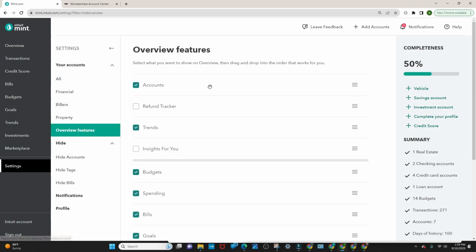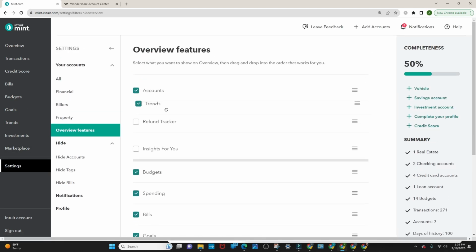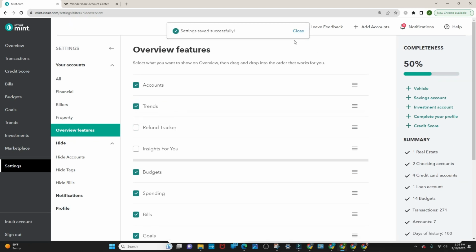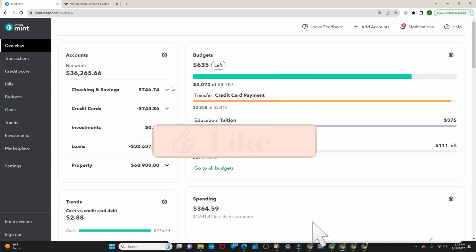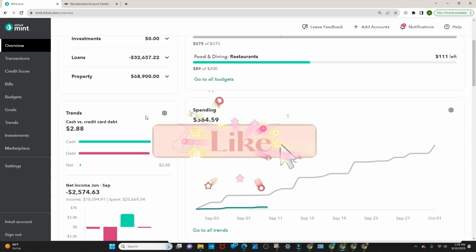Remember here in my setting, I couldn't move the trend section. It has to stay up top. I couldn't move that any further. But I moved my budget and spending up, and that's reflected here in my overview. So now I have my accounts, my trends.